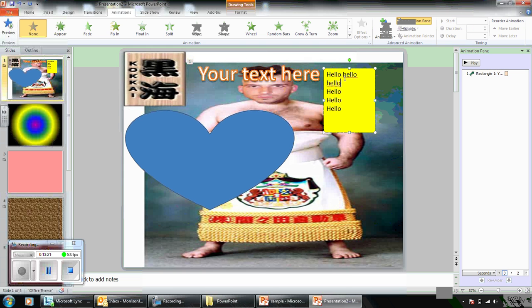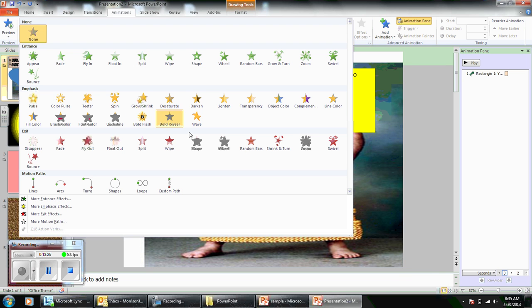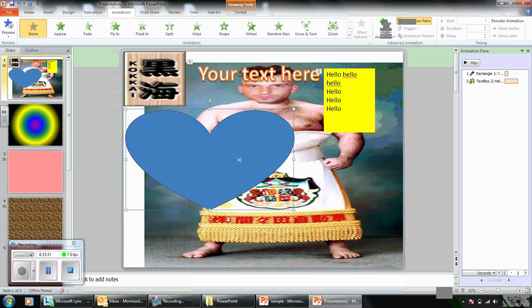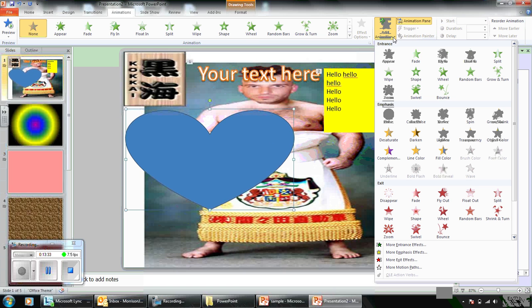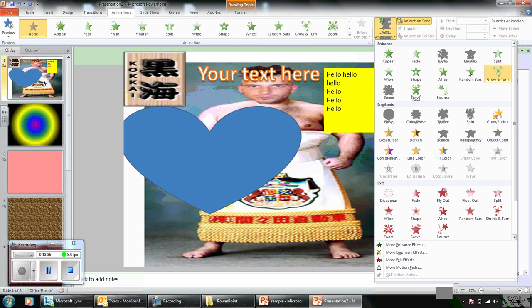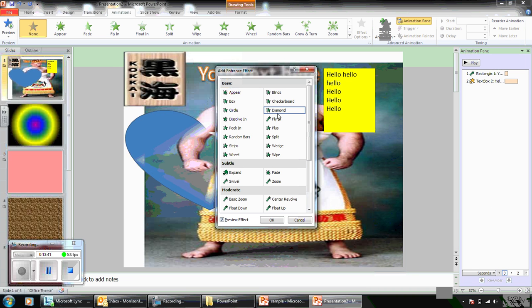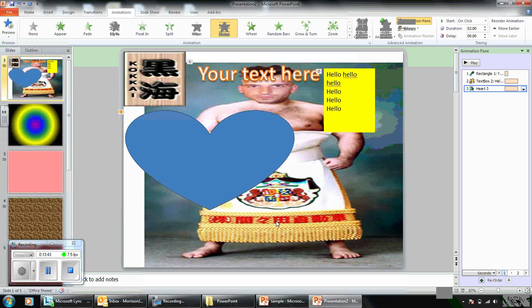Now, if I want to animate these other ones, I click on them. I can go here to see more animations. I might make this one just grow. Most of the ones you guys are going to want to use are entrance effects. And if you go here to more entrance effects, you can see even more of them. Shine bright like a diamond. I can click on that one and have that one come in. So those are your animations.